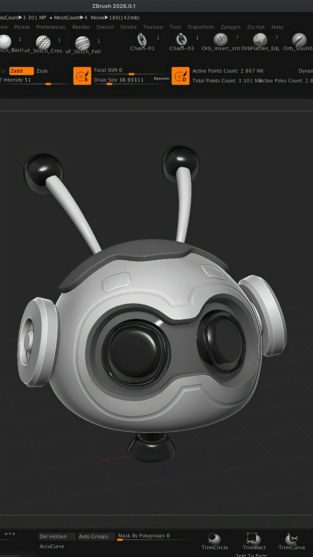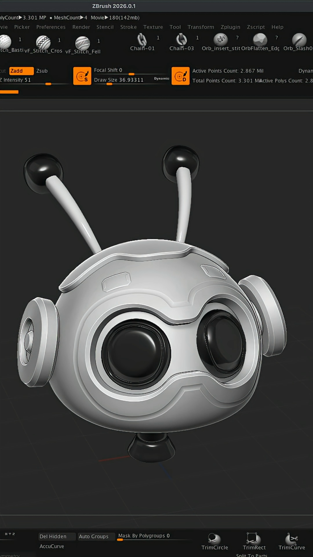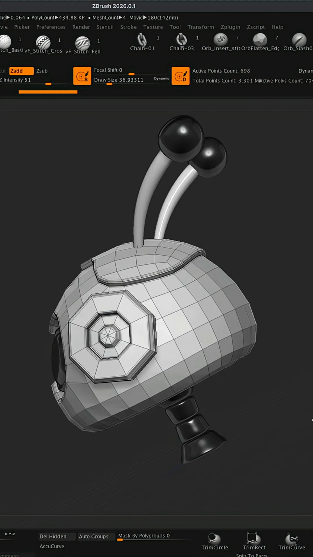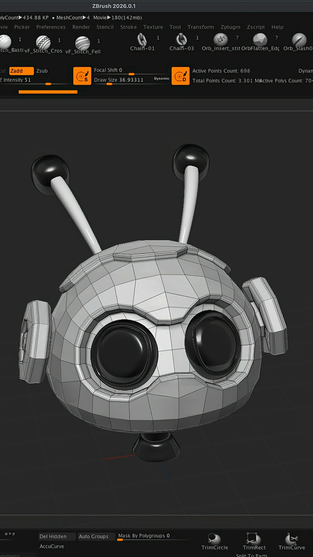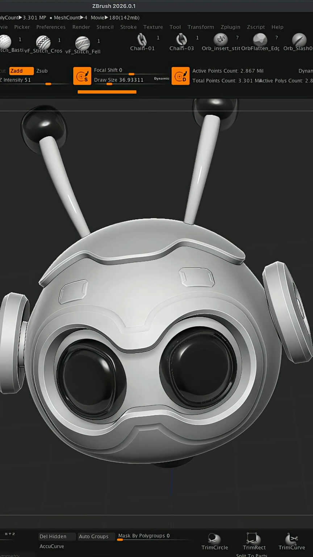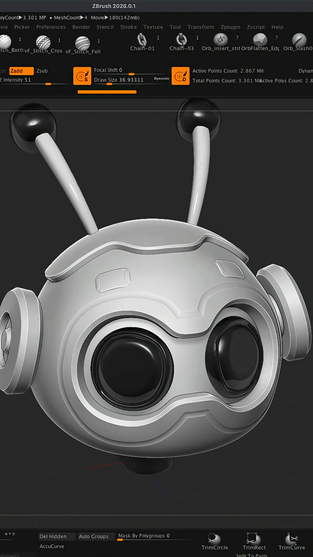So for example, here I have the head of my robot. If I drop it down to level 1, you can see this is currently the topology for my mesh. If I go to level 7, I have a lot more points, and that is going to allow me to create details on the surface of the robot's head.